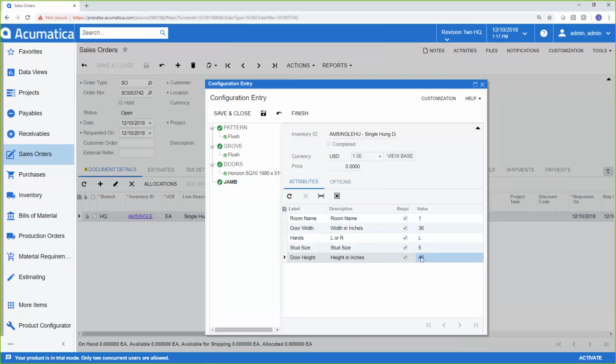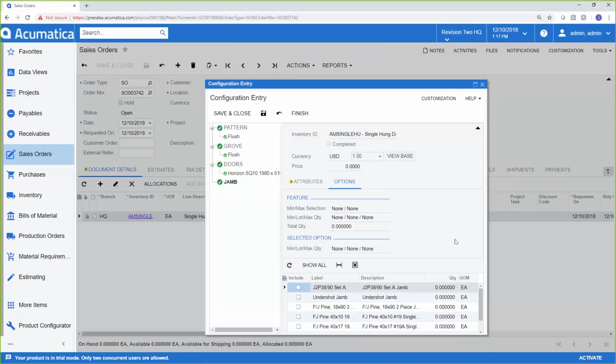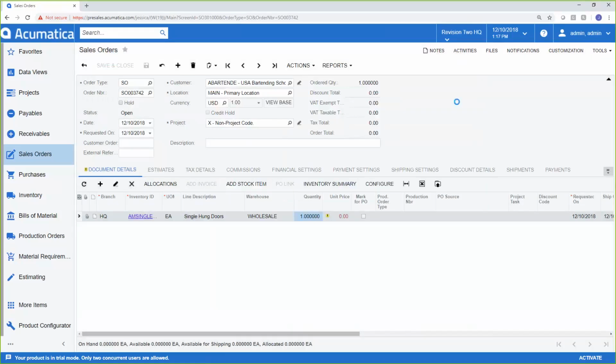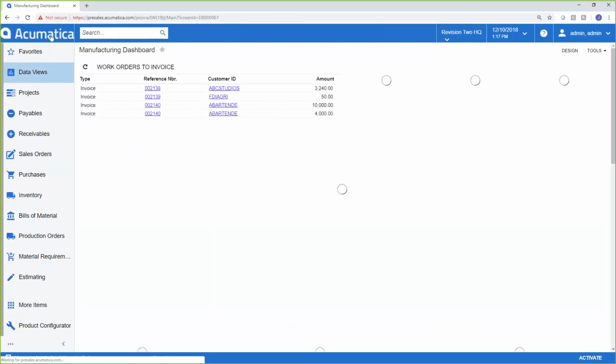Okay, now that is about it as far as what I wanted to highlight for this demo. Like I said, there is a lot more functionality that we can look at together. Just in the essence of time today, we wanted to give you a little bit of an overview or a teaser as to what you can expect with the Acumatica Manufacturing Edition.